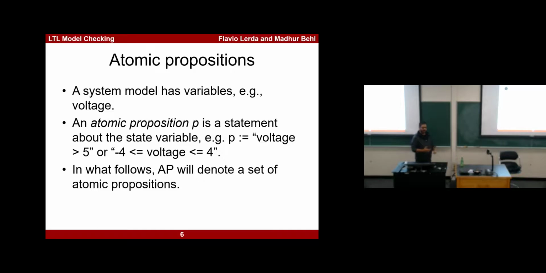Atomic refers to the simplicity of the statement. And why is it a proposition? Because an atomic proposition is either true or false at any given time in your system. Right? So what example is shown here is sort of decoupled from our heart understanding.